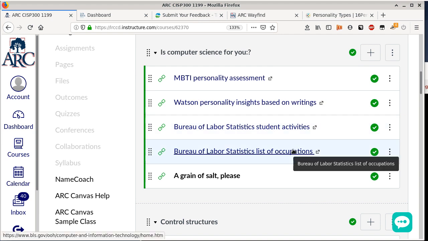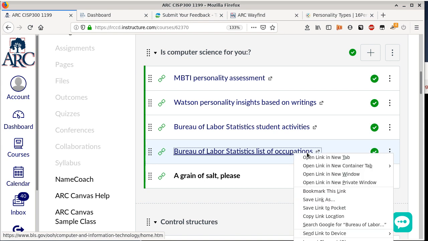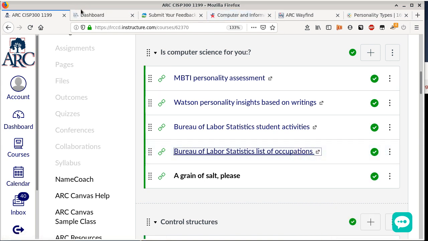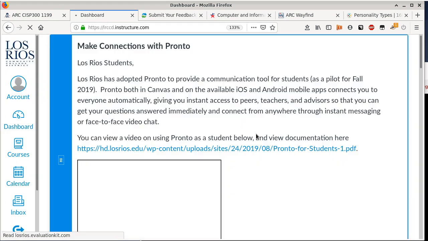How much money do you think you'll be making once you get your bachelor's degree and out of college? I think that's something we can find out, right? So you can go to the Bureau of Labor Statistics of Occupations, which is a website maintained by the federal government.